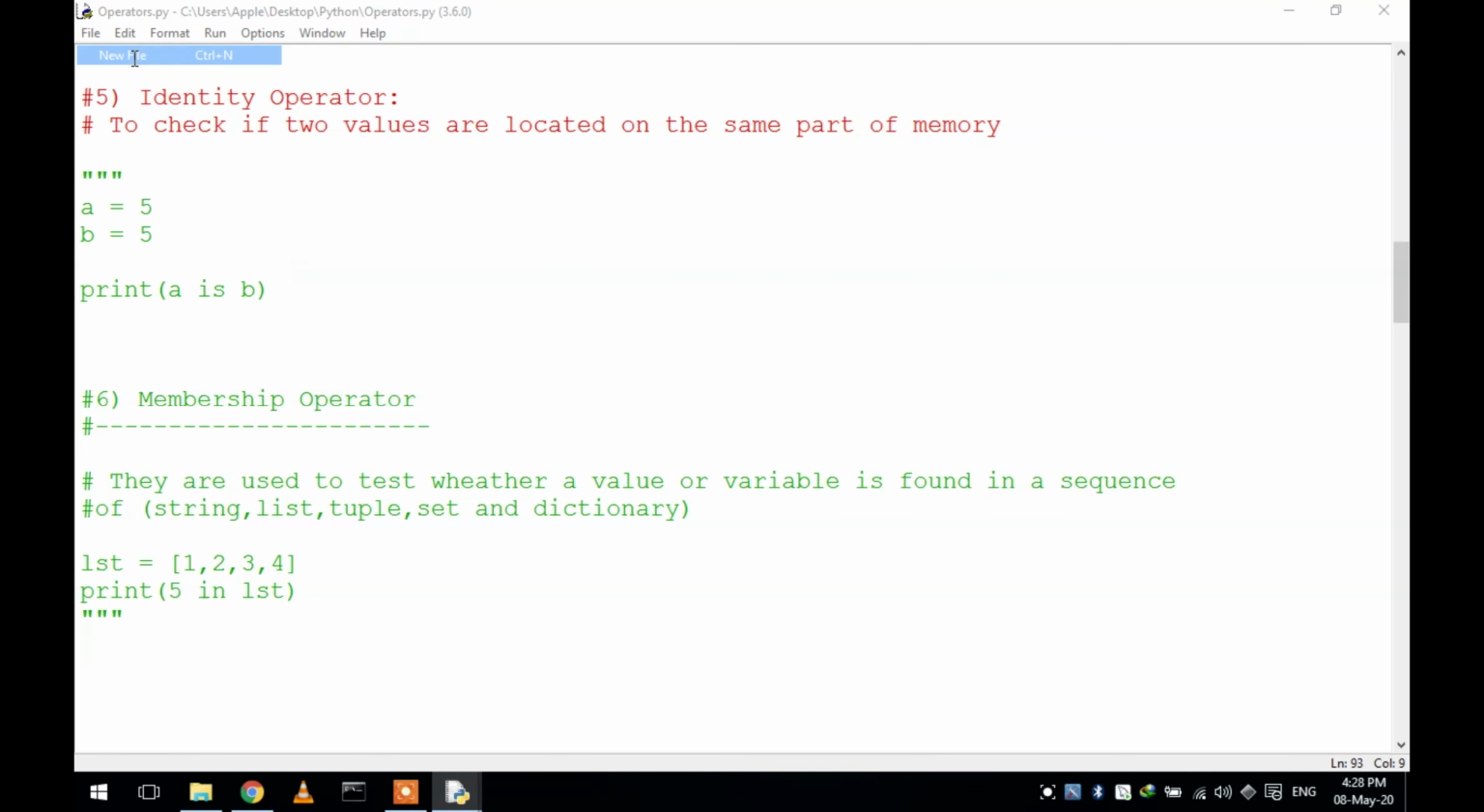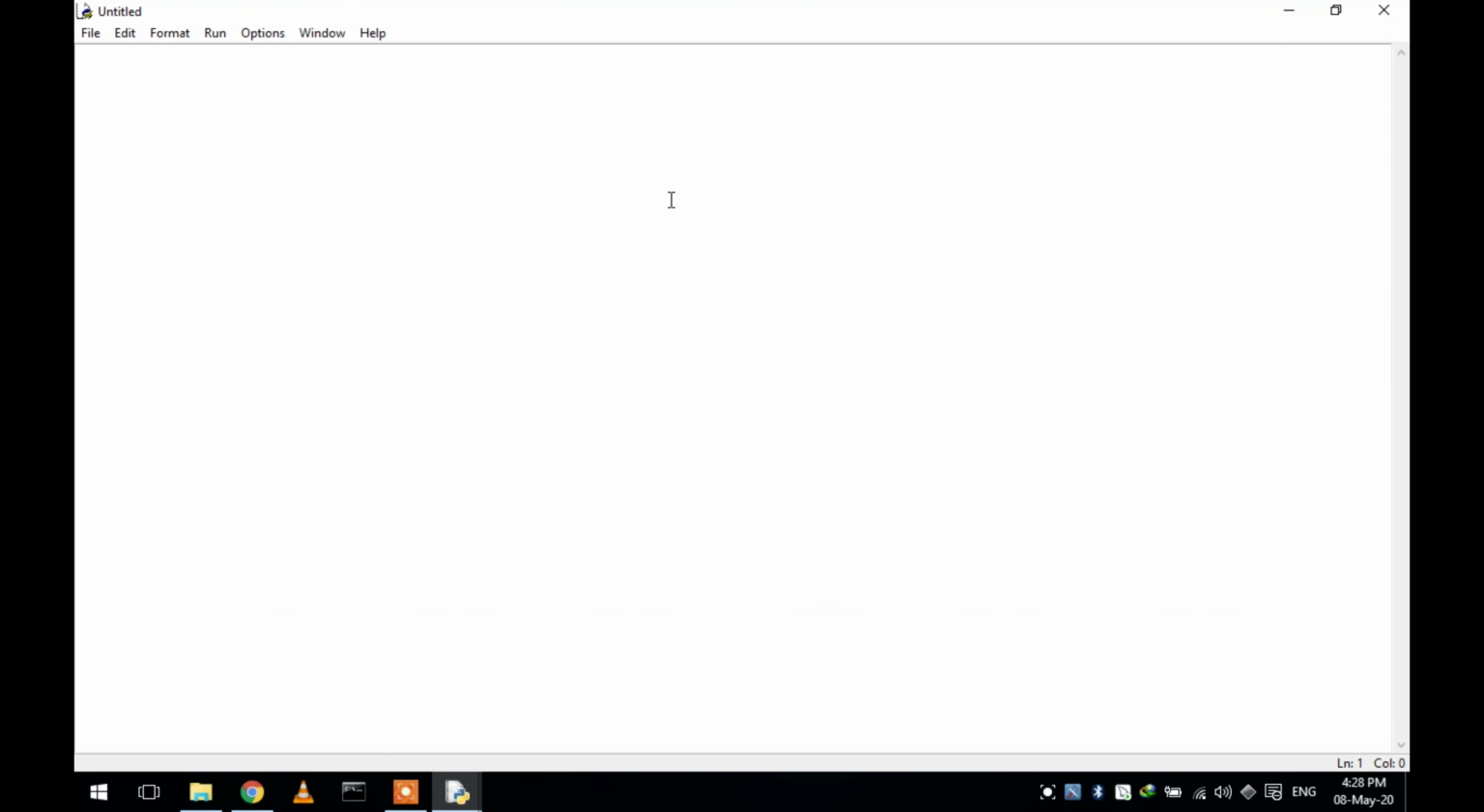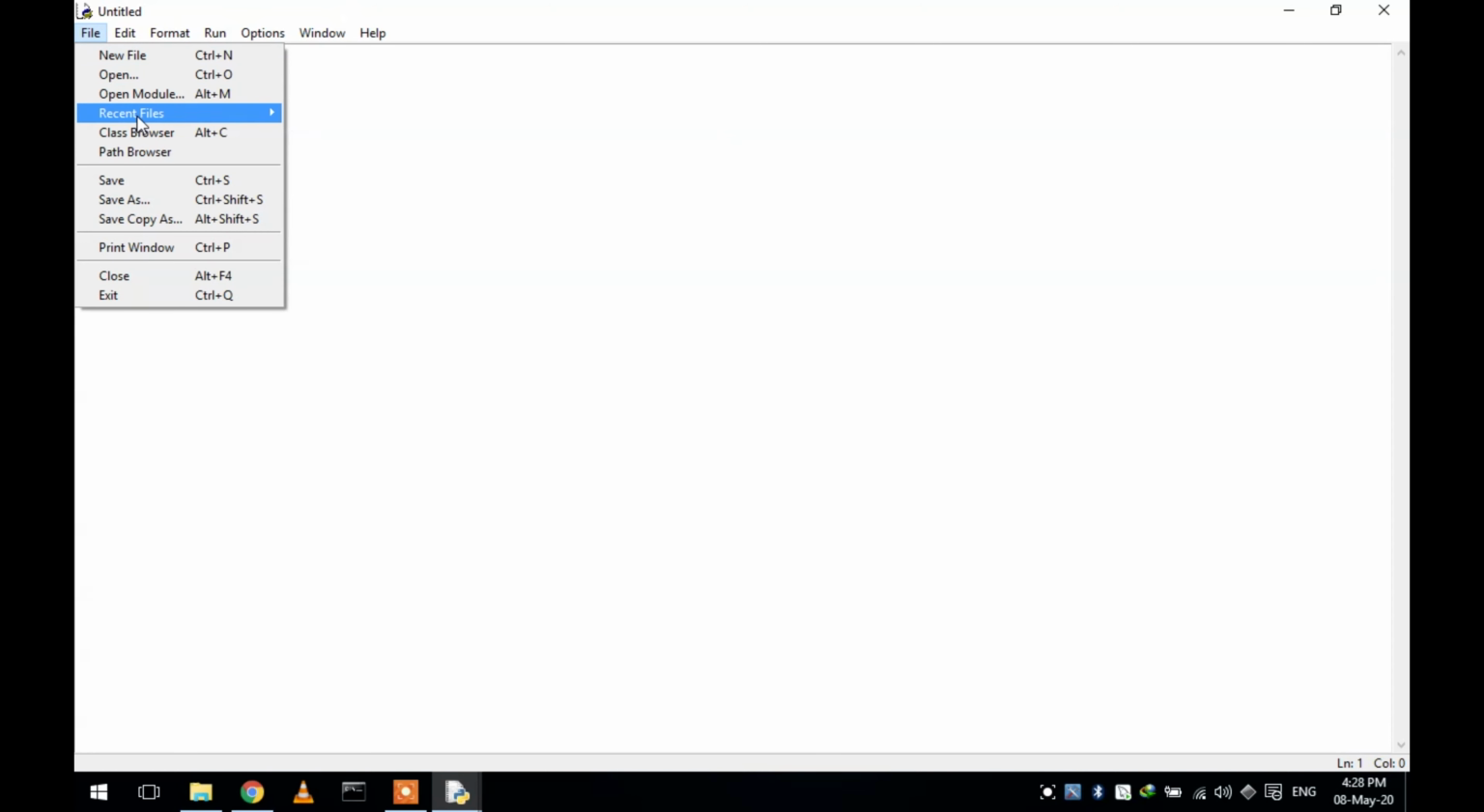Next, we will see variable. I'm saving this file.